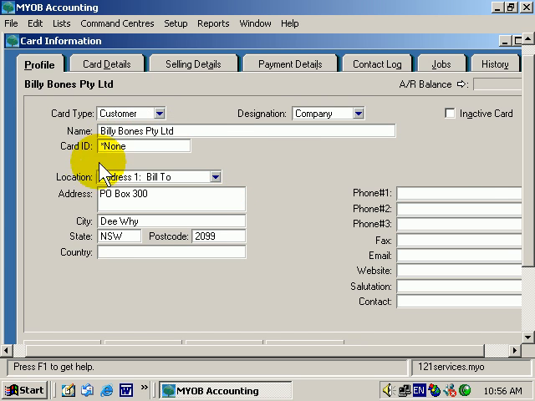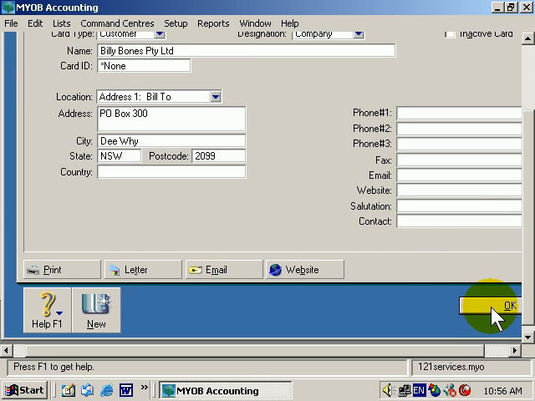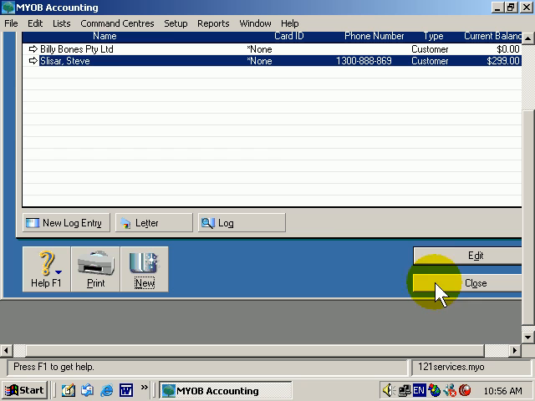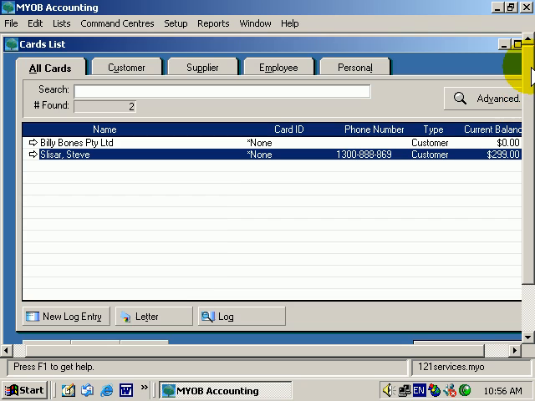Now, you don't have to put all this information in there. If you really want to, you can just put the company name. But again, I'm a Virgo, I like to keep as much information as possible. Then when I scroll down, I click OK, and we now have another entry in our card file. And that's how easy it is to create cards in your card list.